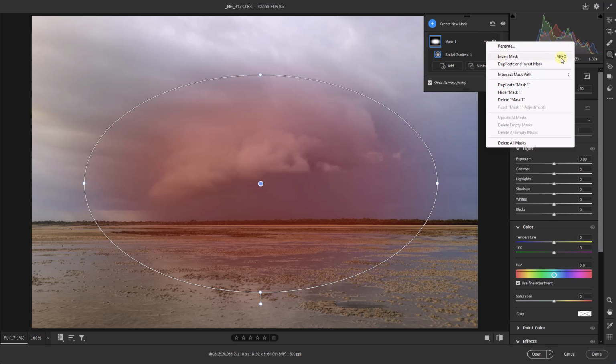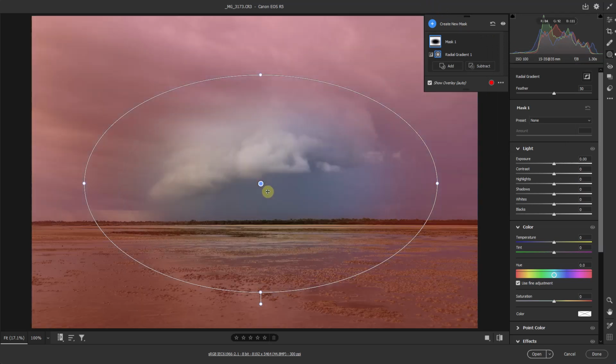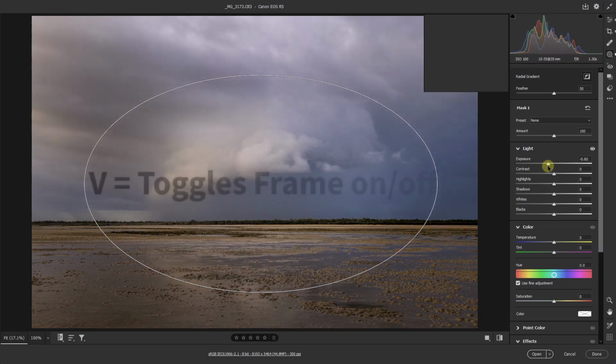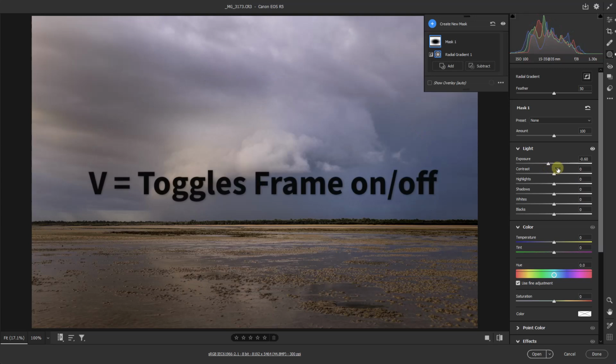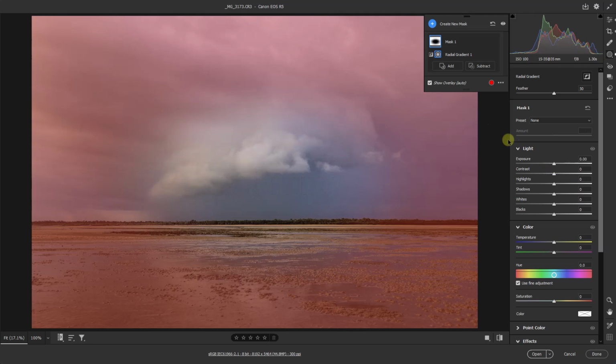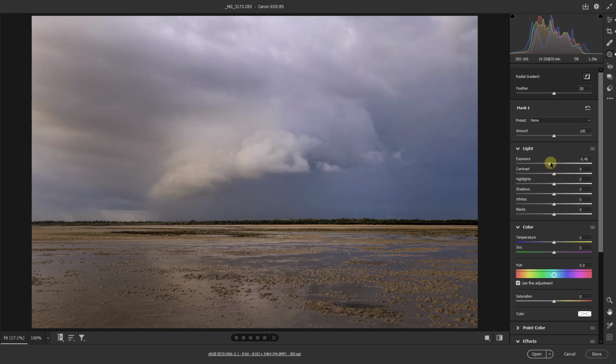It says Alt plus X, but I've noticed that if I just touch the X key, it switches to the outer edge. And as we know from previous masks, as soon as I start to make an adjustment, our pink overlay will disappear. Now, I'm going to remove that by bringing the exposure down. I'm going to hit the V key to get rid of that pin, because this is a really good example of what I was saying in the introduction. Let me turn this off as well. Because as I bring down the exposure, look at the difference that makes to the image.